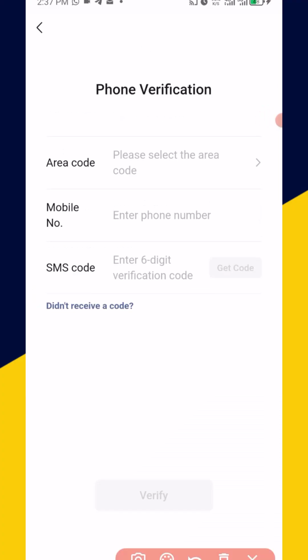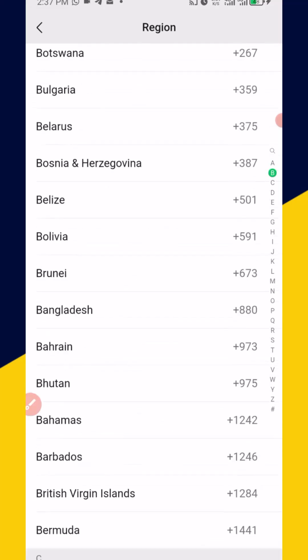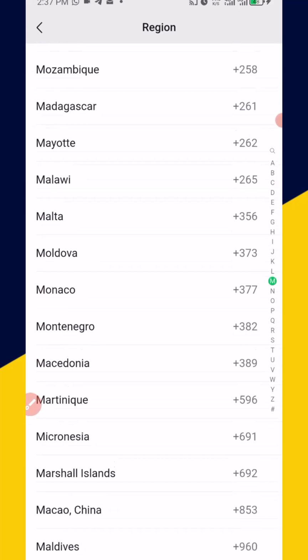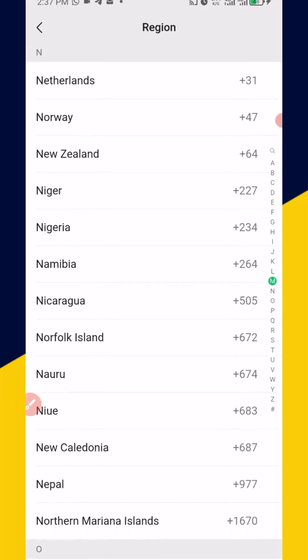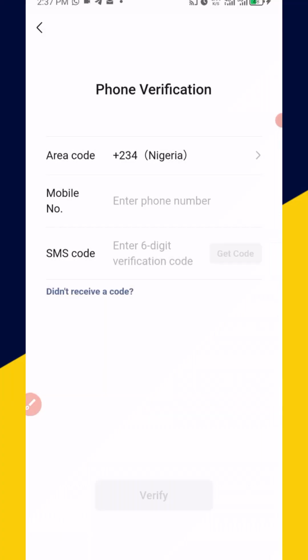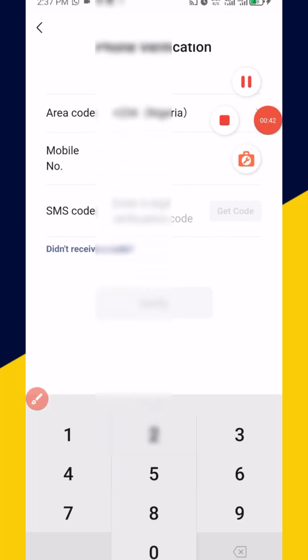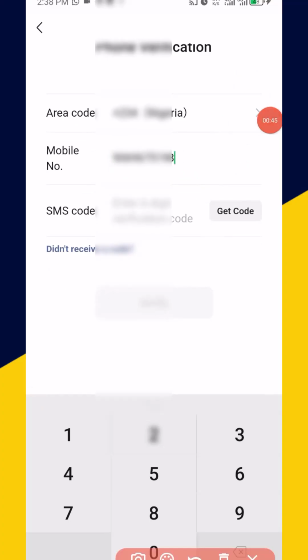Then under the phone verification right here, first thing, make sure you click on select area code right here. Then here you have to make sure you look for your country. So I will scroll down right here and make sure I look for Nigeria. Then select Nigeria right here. The next thing you need to do is to enter your mobile number, that is your WeChat mobile number. So enter it right here. Then having entered the mobile number, click on get code.